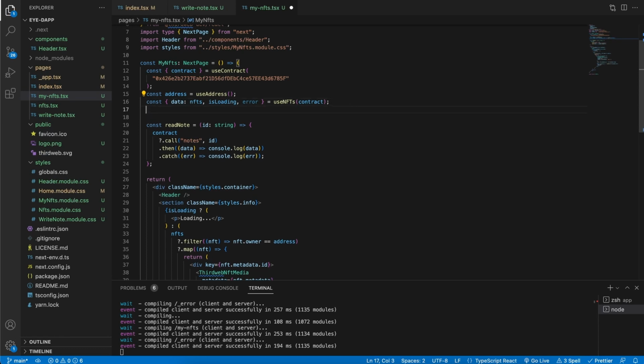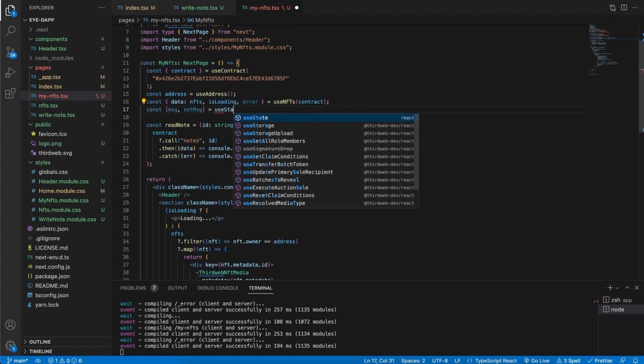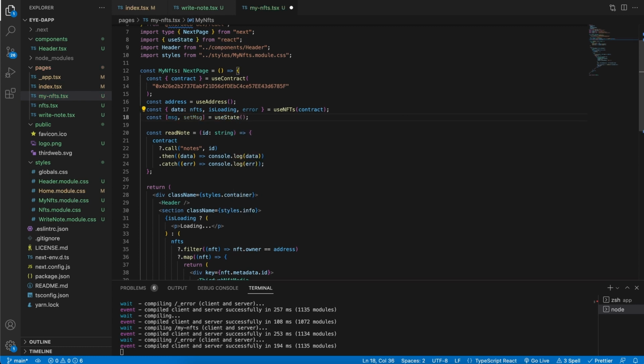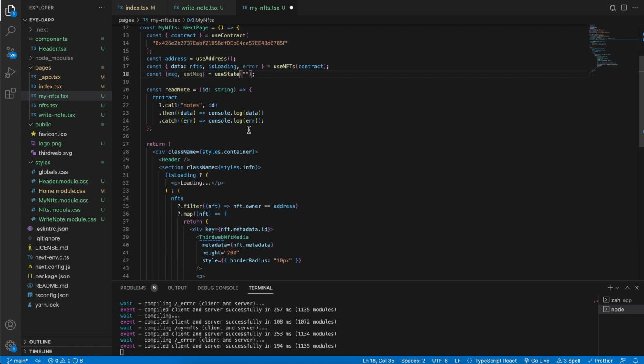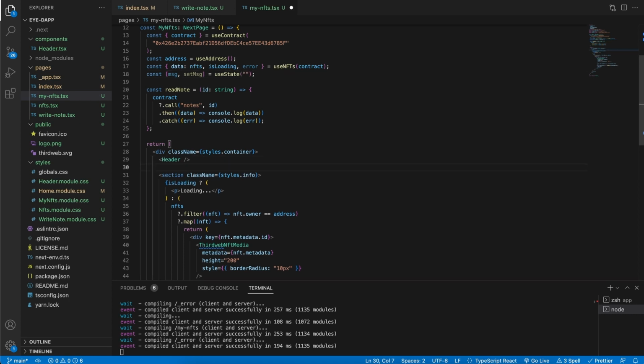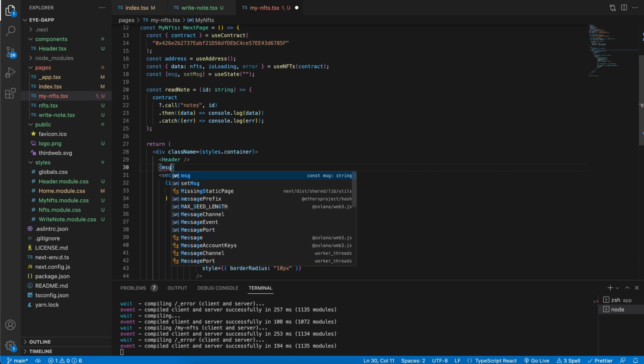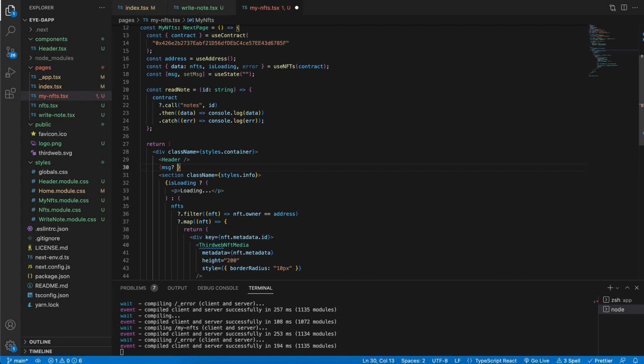To have this display somewhere on our page, what we can do is now say we have a message and setMessage, and this is going to be equal to a useState from React. Initially, this is going to be an empty string, but let's find a place for us to display this, maybe below the header here. Firstly, I want to say if there is a message, then we should display a p tag. And inside the p tag, we put the message.